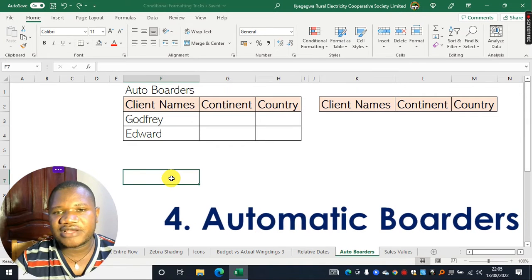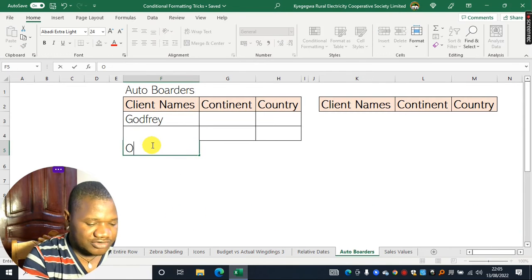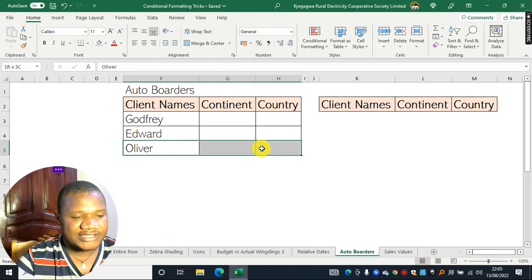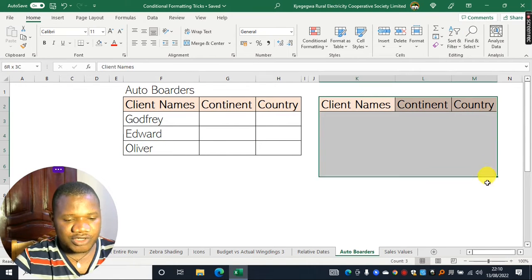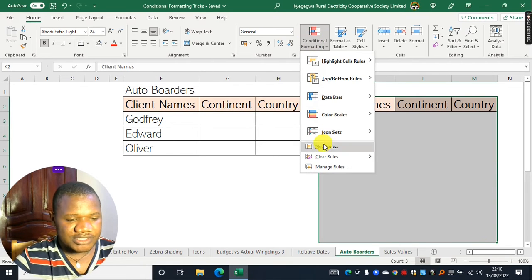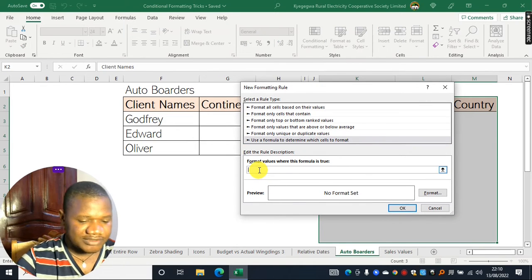The fourth one is applying automatic borders to a normal data range. For example, if I try to add a new record in here, you'll see automatic borders getting applied. Let's see how you can set it up using conditional formatting. You'll highlight the rows where you want automatic borders to apply, go to conditional formatting, new rule, use a formula to determine which cell to format.